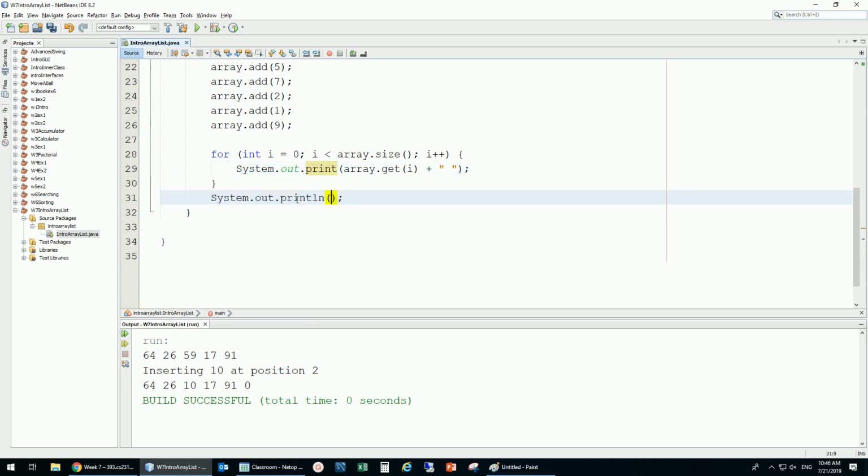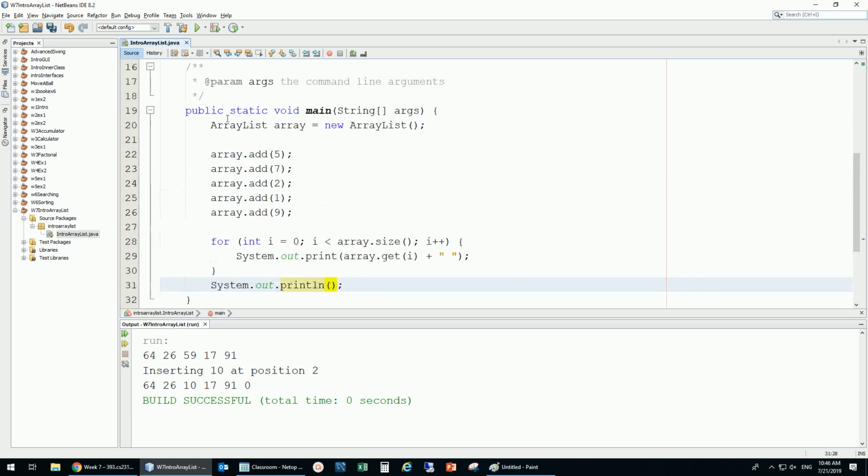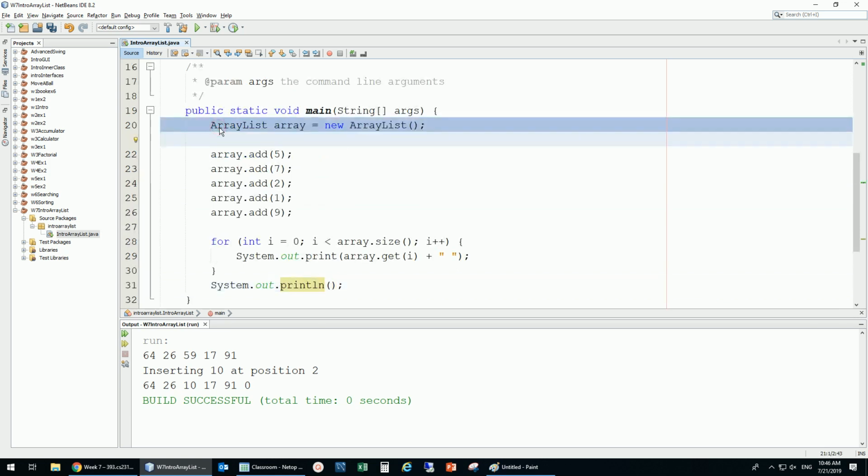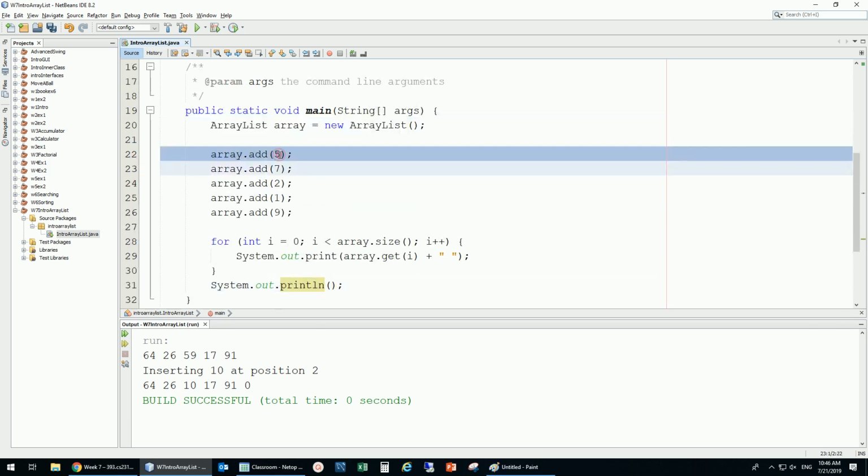And now I'm basically declaring an array. I don't care about the size, because as soon as I add things, it will be increased automatically. I don't need to care about that.